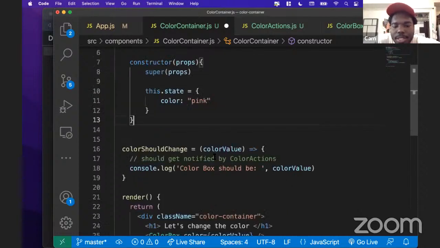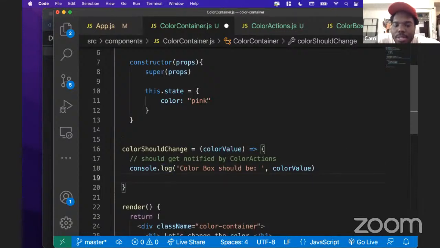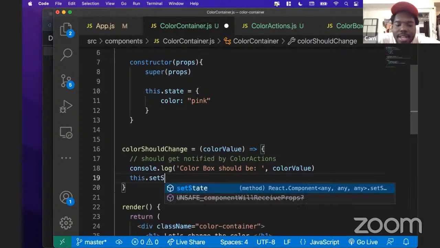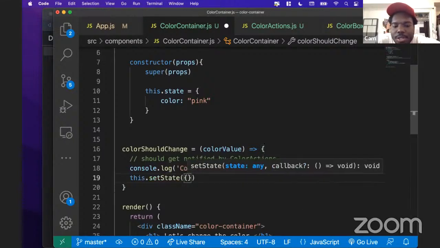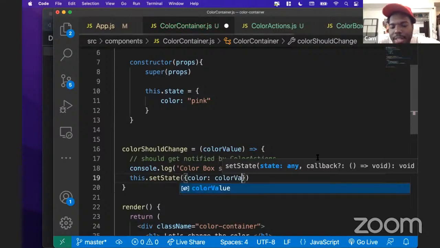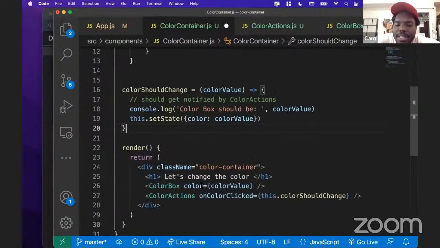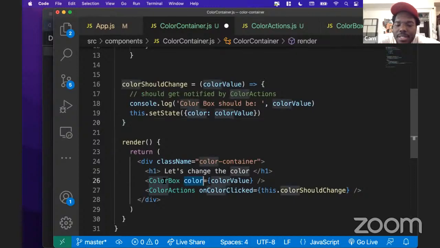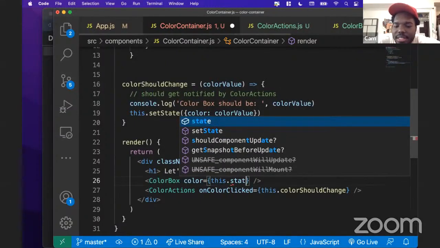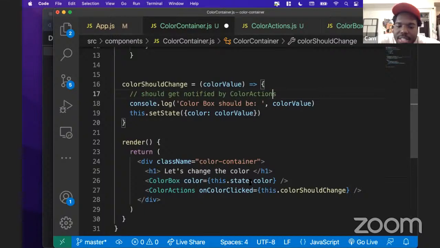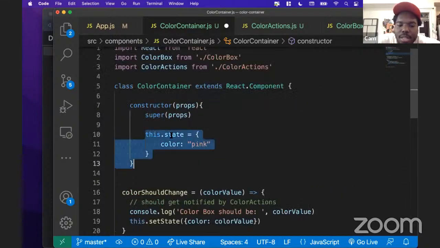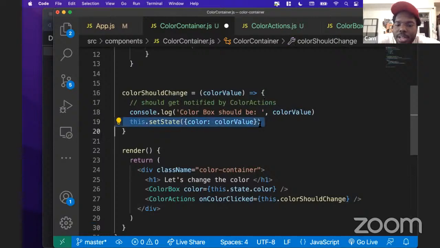essentially, when color should change gets triggered, instead of just console logging what the color value is, I want to set the state to say, hey, change this color to the color value. So take color value and save it in the state as color, right? And that way, now, instead of having to pass color box just something that didn't exist, I can tell color box that it's going to get this dot state dot color. This dot state is referring to the state object we created, as well as the state object that we updated here. So whenever the color should change gets updated, so will the color.